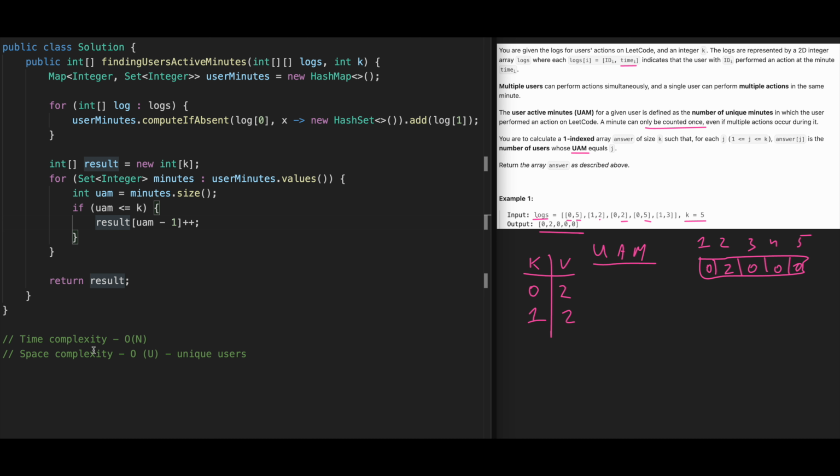The time complexity in this case is O(n), because we are going over our array only once. The space complexity is O(u), where u is the number of unique users.